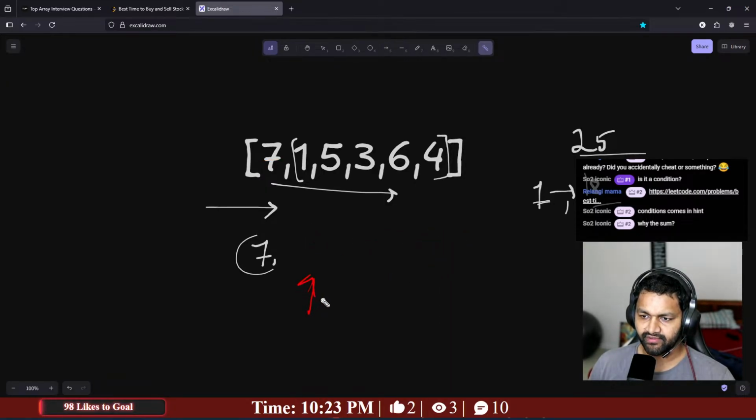Maximum profit for 1 is, basically I need to loop over everything on the right and see the difference. But that should be N squared, right? So I buy at 1. If I sell at 5, there will be 4. There will be 2. There will be 5. There will be 3. So obviously the max in this case is 5.